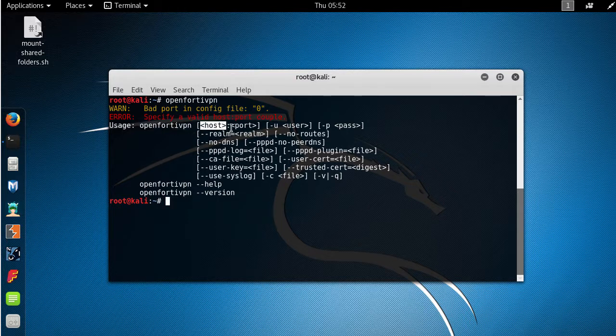We need to specify a host and a port. The username and the password have been supplied in the confirmation email you received after subscribing to the virtual hacking labs. And we also need to add a trusted certificate.